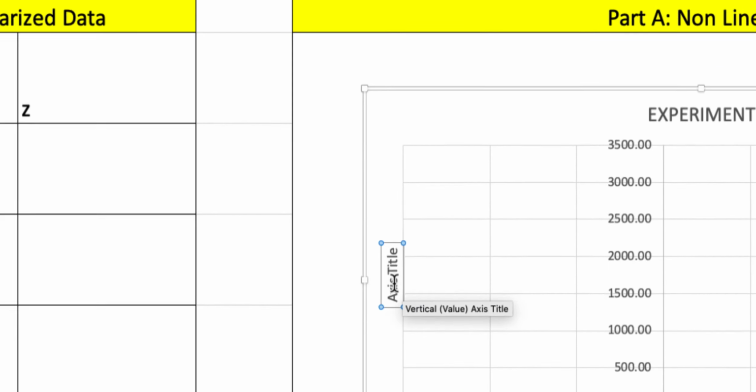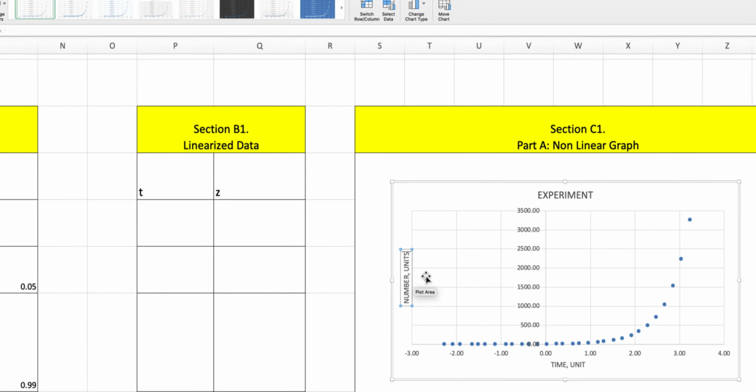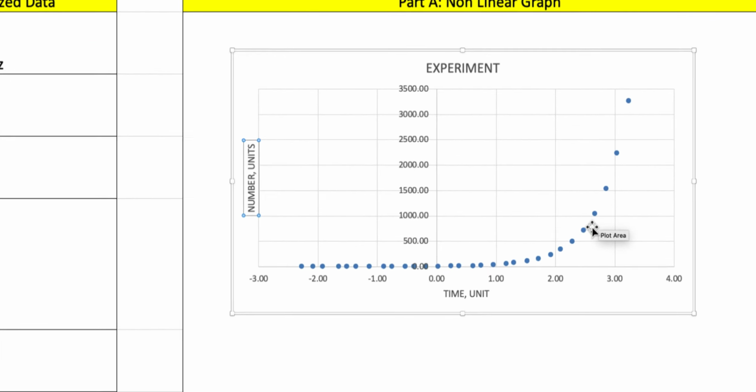And here then, I believe this was number, but you should choose something more suitable. I'm being pretty generic here. And also the units, comma, the units. So that's the first part. And the most important part though is to get an equation for this graph.